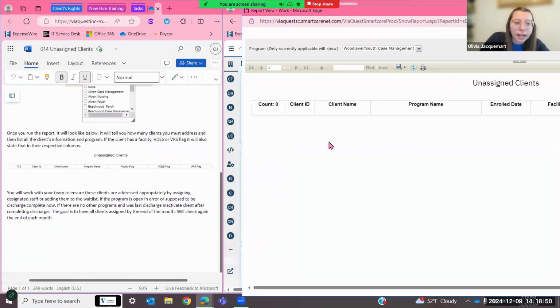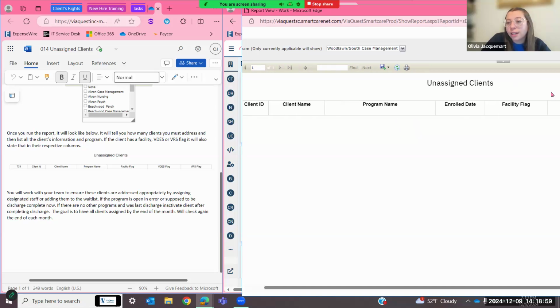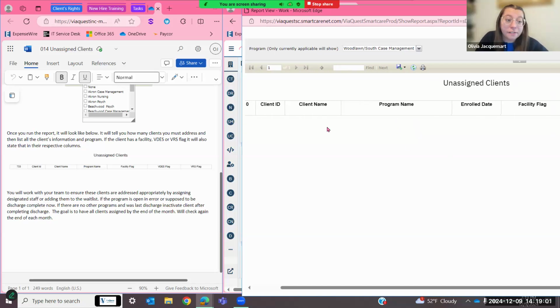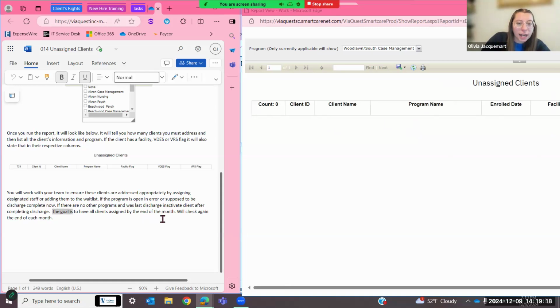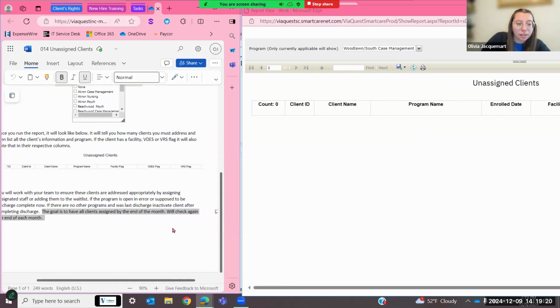And then once you do run it, it will look like it is below. So it will tell you how many clients you must address and what the client is a part of. You will then just want to work with your team regarding these clients being put either on a wait list or being put on someone's specific caseload in order for them to be seen appropriately. And then the goal is to have all clients assigned by the end of the month.